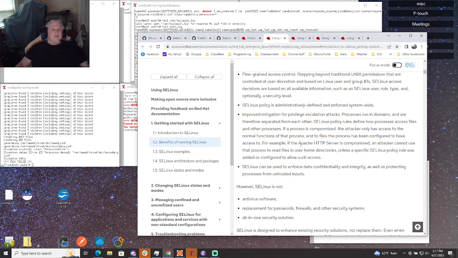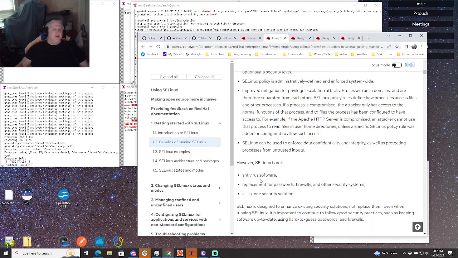It goes through and says, for example, that if the HTTP server is compromised, the user can't read files such as the password file or home directories or things like that, unless there's been a policy rule added to allow that access. So it doesn't replace antiviruses, passwords, firewalls, or any of the other things.